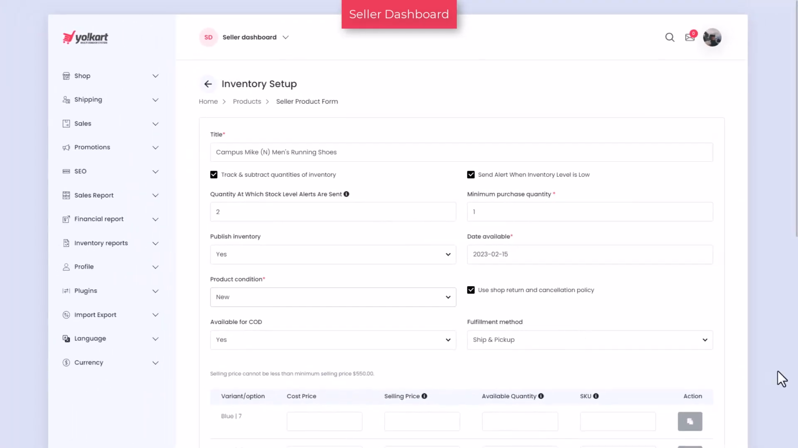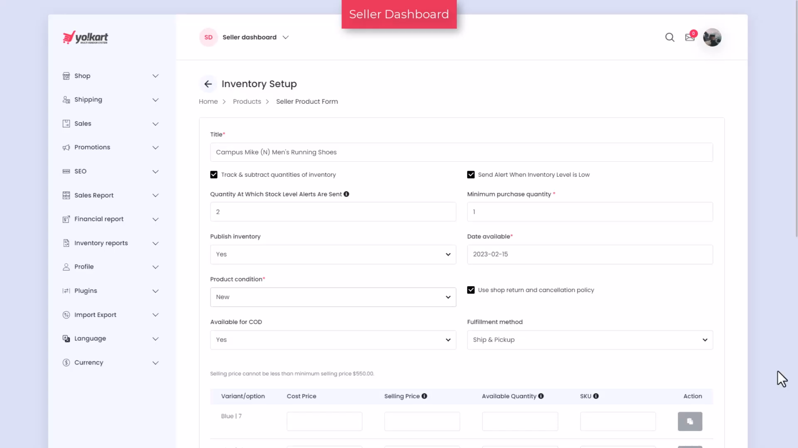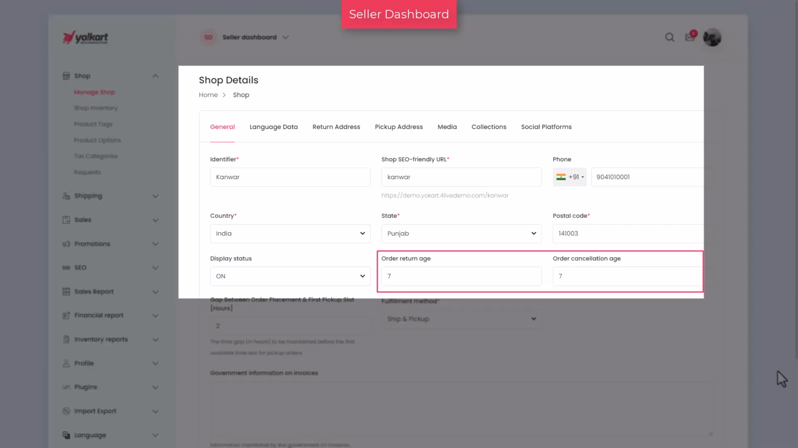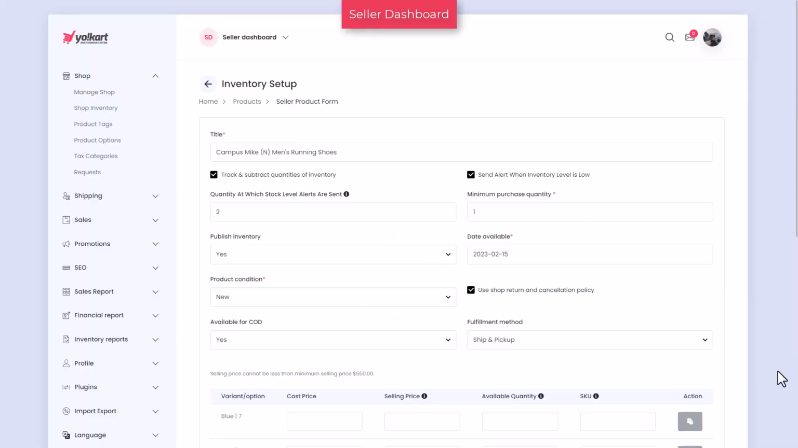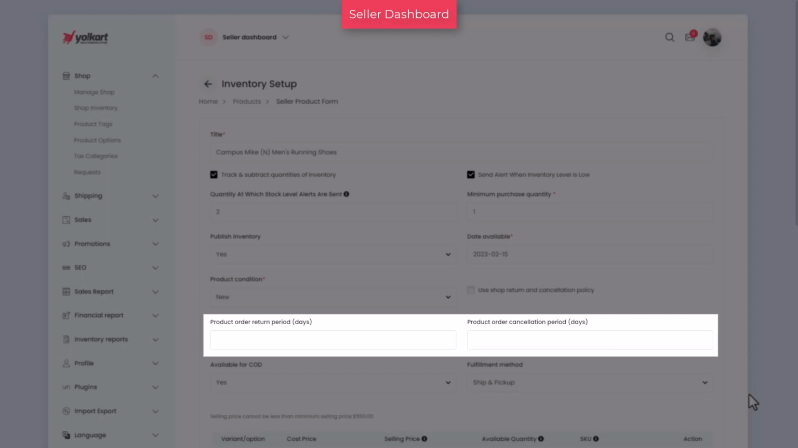Select the checkbox to enable the shop return and cancellation policy that has been set up while setting up a shop. Note that the return and cancellation policy set up here applies to all products that you add to your store. However, to make an exception to policies for this particular product, deselect the checkbox, and 2 additional fields will appear, where you need to enter the return and cancellation policy details for the selected product.